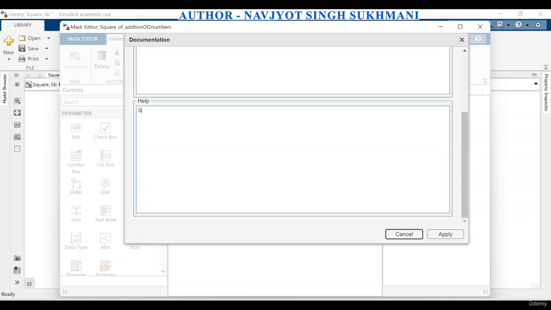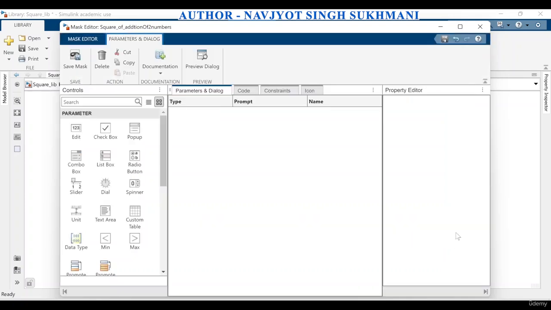First, square of addition of two numbers. And I'll write the same equation here as well. And I'll apply this. Okay, I have applied that, and it is applied, and I'll close this.